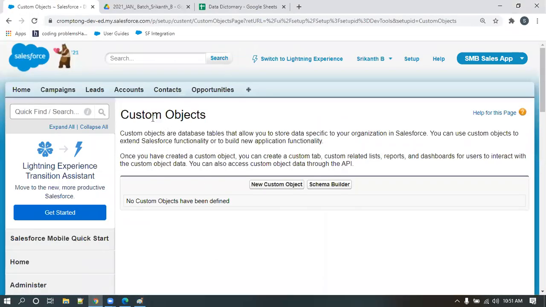Then why do you require a custom object? Salesforce has already given some. I need my own platform. I need my own objects to extend the Salesforce functionality. Custom objects will always store data. Custom objects are nothing but tables inside a database. Clear?